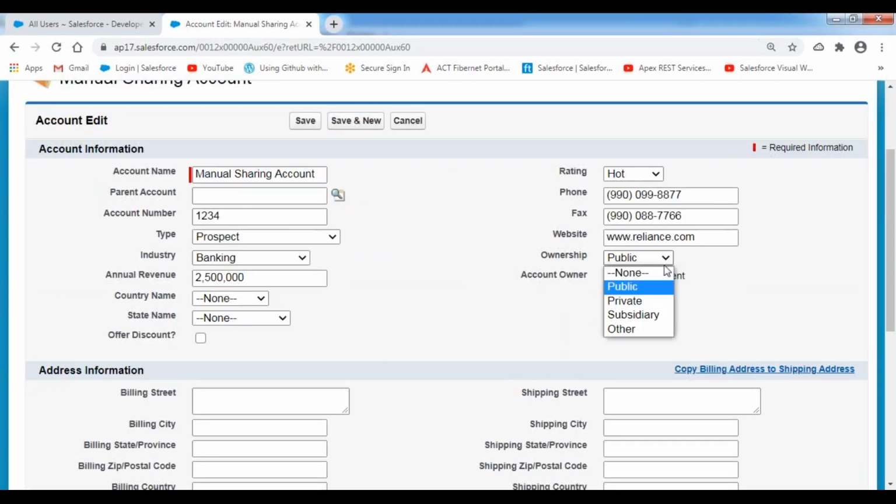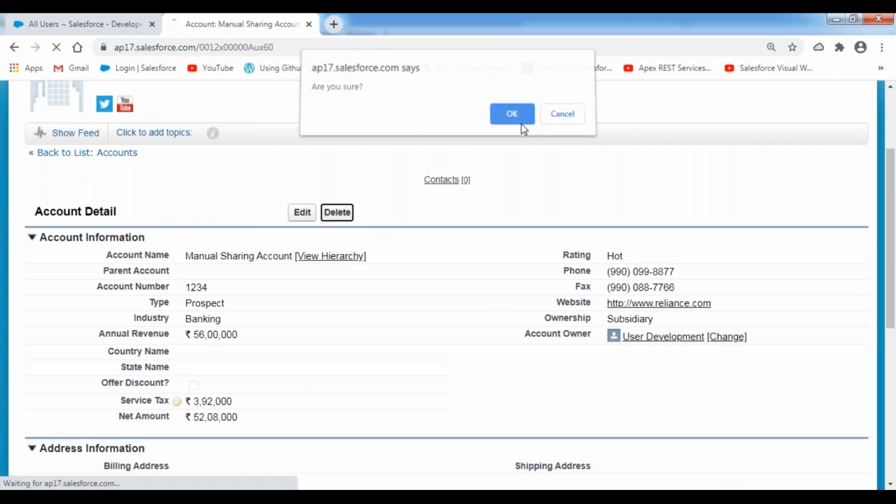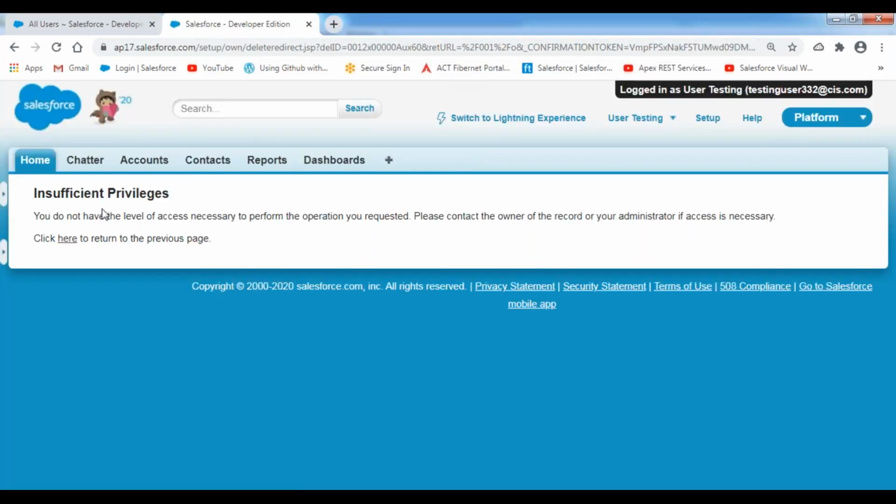Now this person is able to modify my record. He is changing the ownership to subsidiary, and the annual revenue from 25 lakhs to 56 lakhs. He is able to modify the record here. But he can't delete the record. When he tries to delete this record, he can't, and he will get the message insufficient privileges.